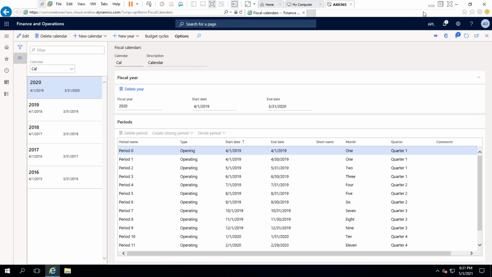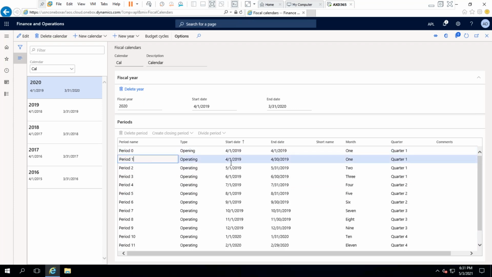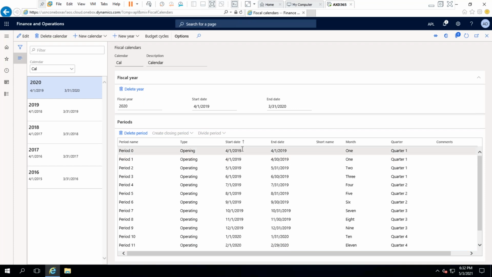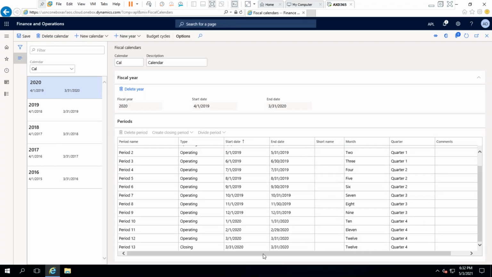It is simple. So remember, it is 14 periods, 12 plus 2. Like April 1st to April 30th, and the last month is March 1st to March 31st. But there is also 31st March to 31st March, and April 1st to April 1st, there is one more. The first one is opening. The last one is closing. Remaining all are operating.